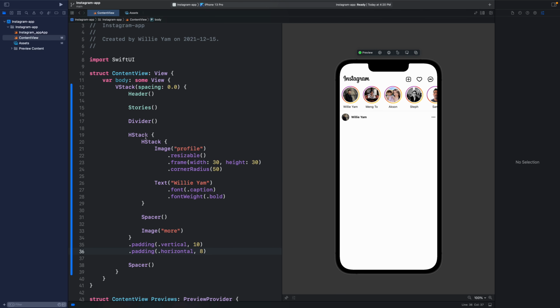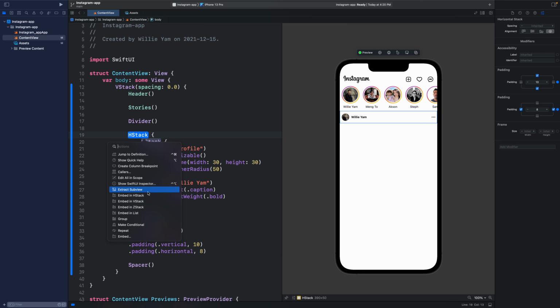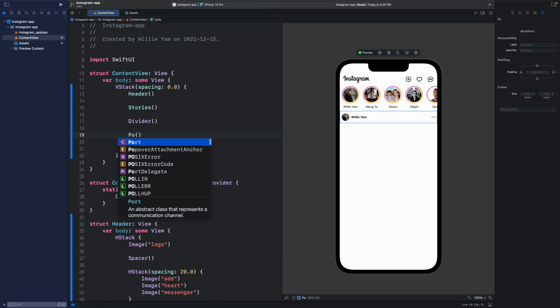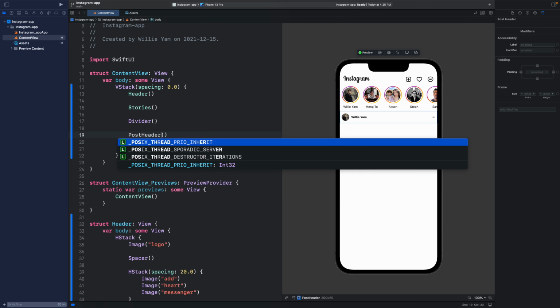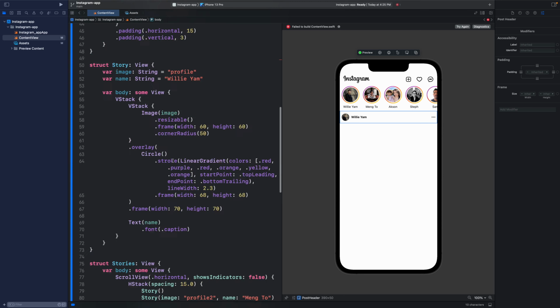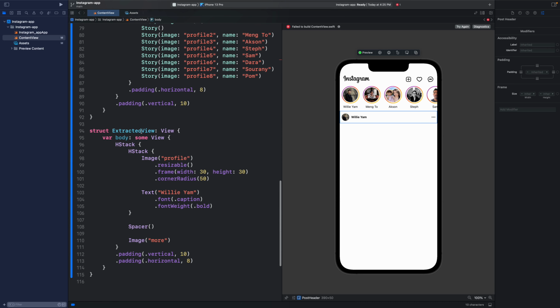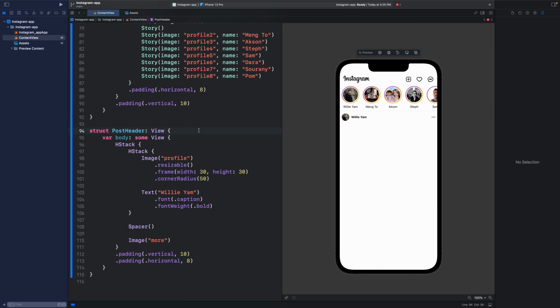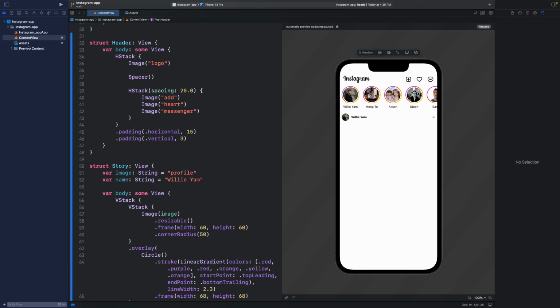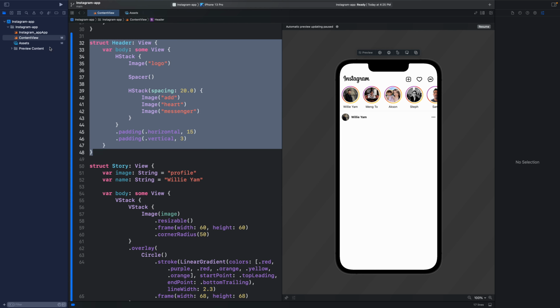Let's make it into a component. So extract subview. This one is going to be the post header. So as you can see, the file is becoming longer. If you want, you can create new files and just add these components inside.